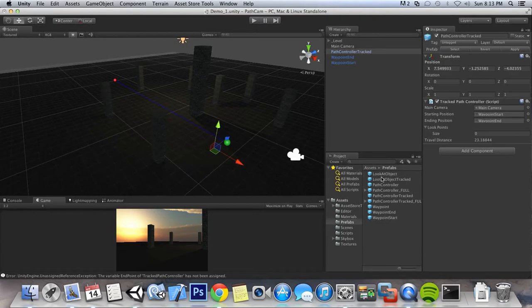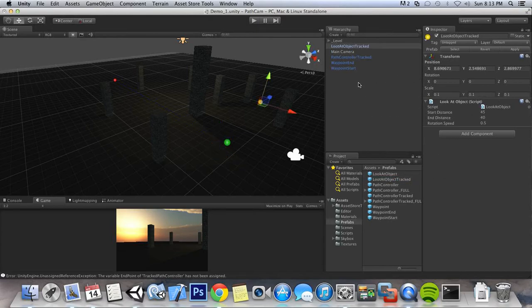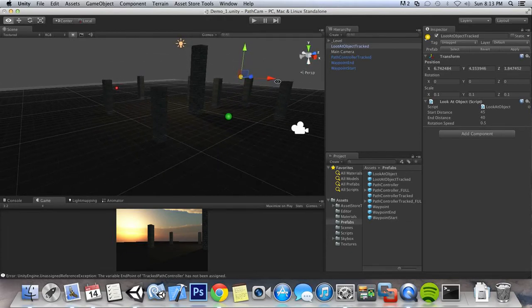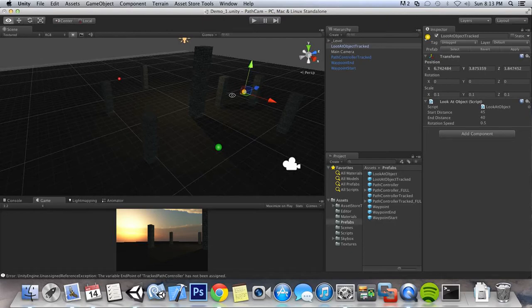Alright, so let's come back to our prefabs and add a look at object tracked. You can see it shows up in yellow here in the scene. Okay, I'm going to rename that to LAO1. And I'm going to go over this script in a second. Let's just get our object set up.